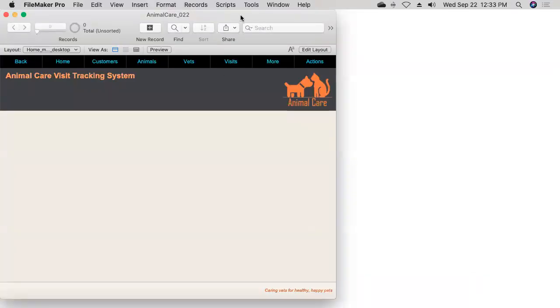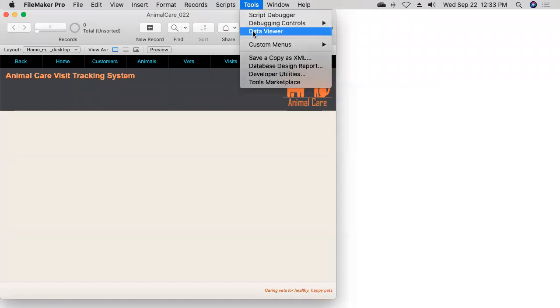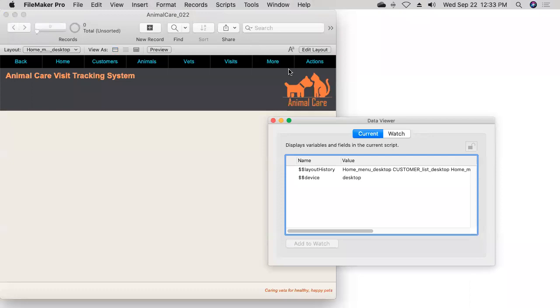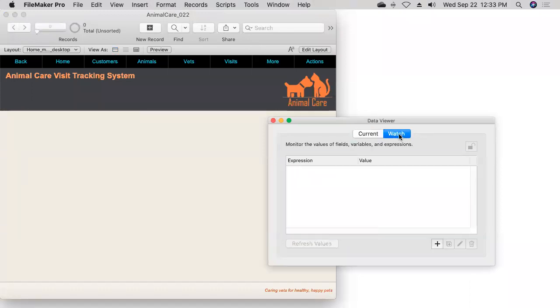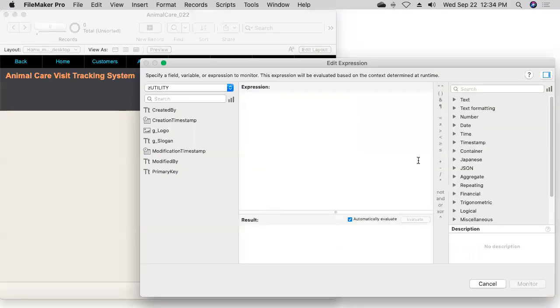The good old animal care database that we've been using all along. And I'll open up the data viewer. Going over to the Watch tab, you can click this plus sign to create a custom expression that you can then use as just kind of a scratch pad for writing formulas or practicing formulas. Let me use that first one where we were bringing down city, state, and zip from the household table.